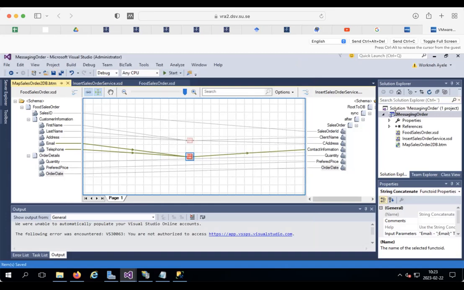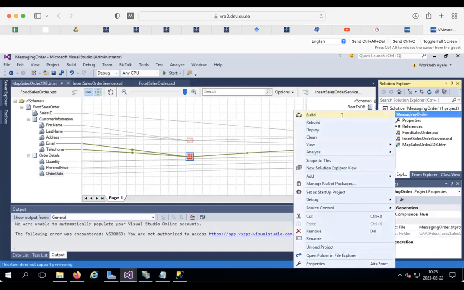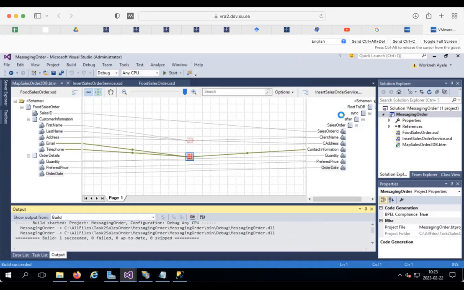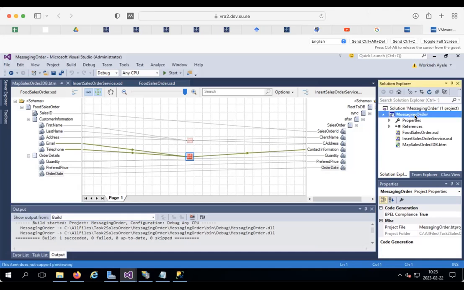So the next step is for you to build this. Why do you build it? Because we're going to create a reference to another project. Now build succeeded. I can see that the build has already succeeded. Good. Then I will create a new project.